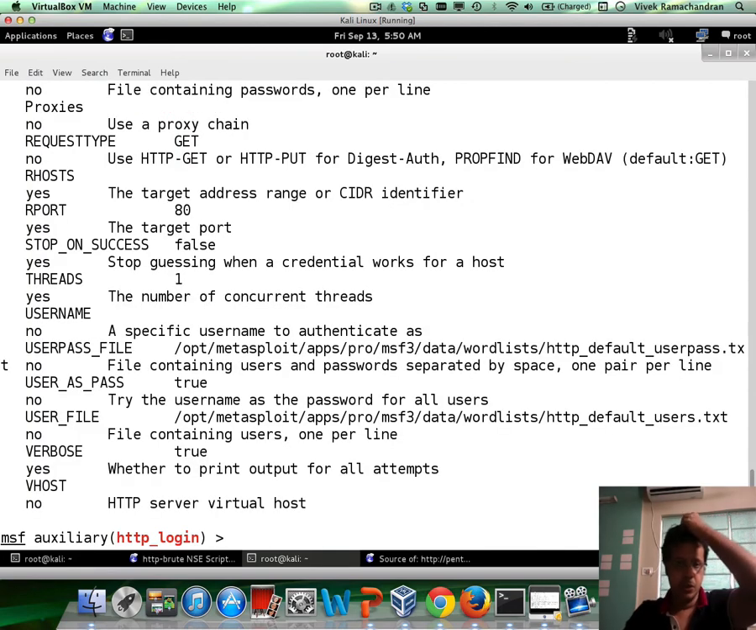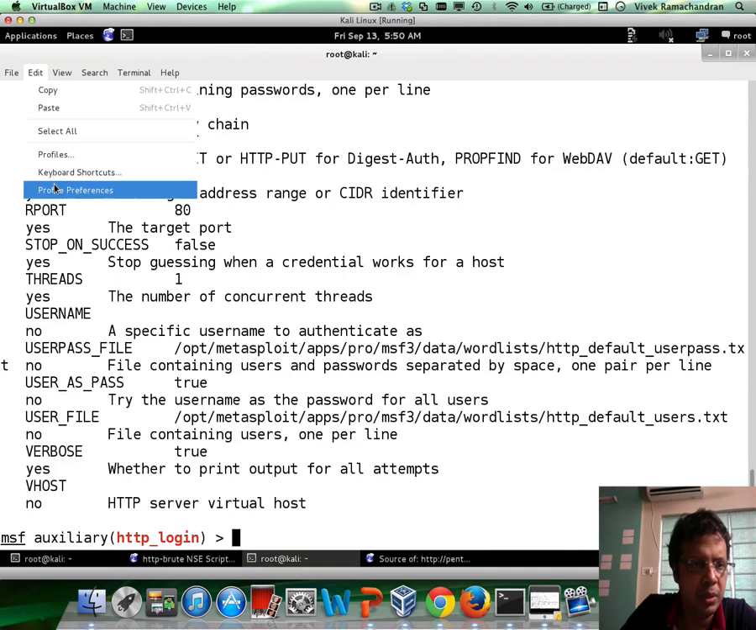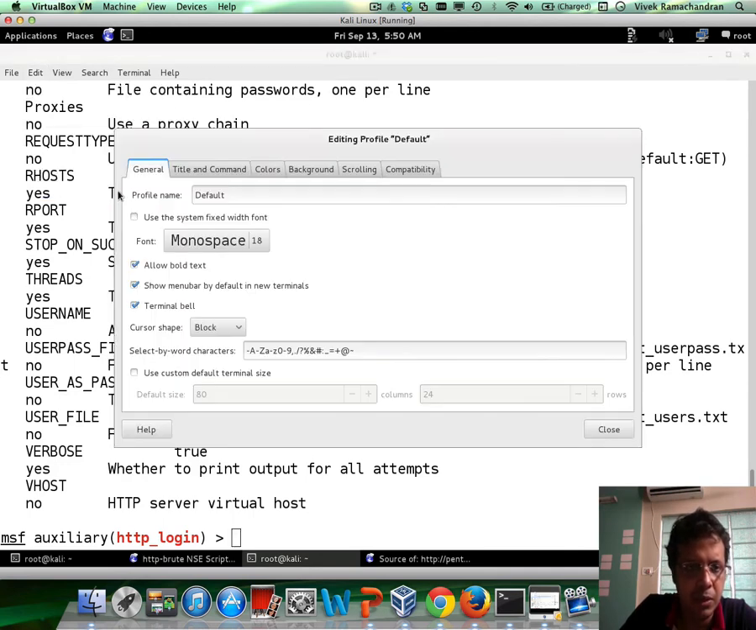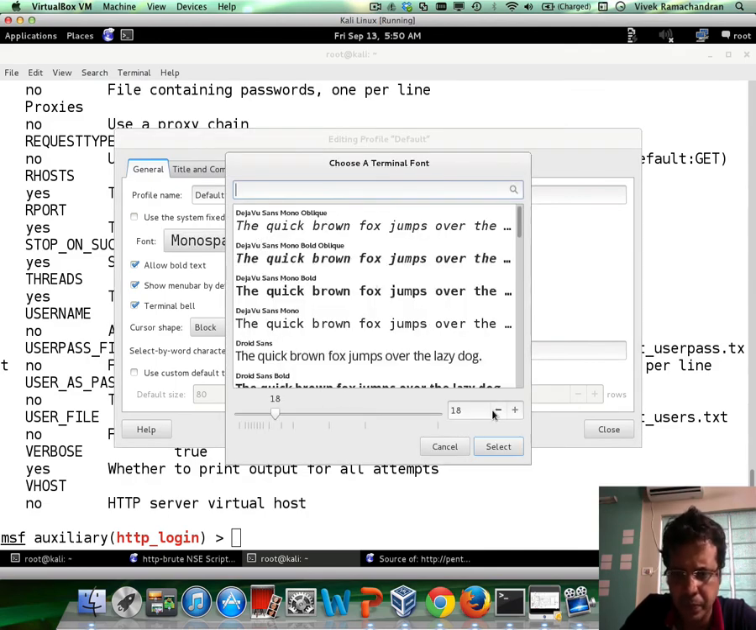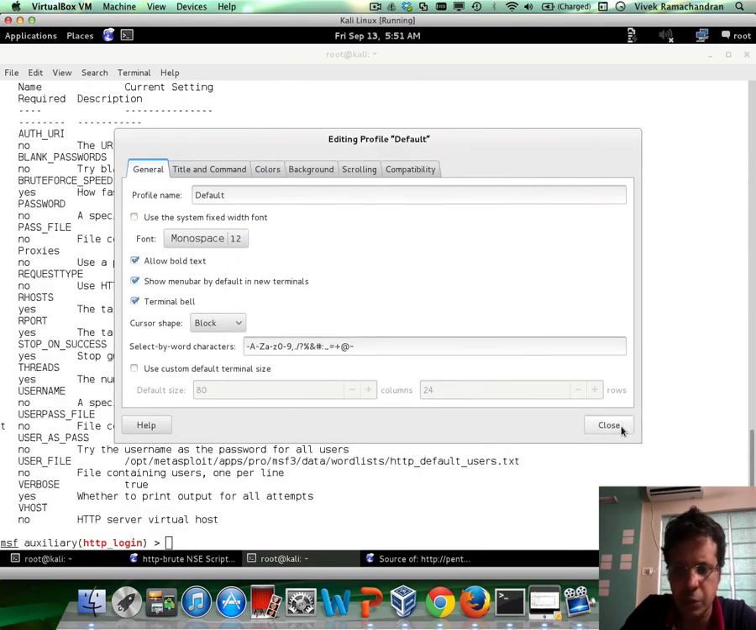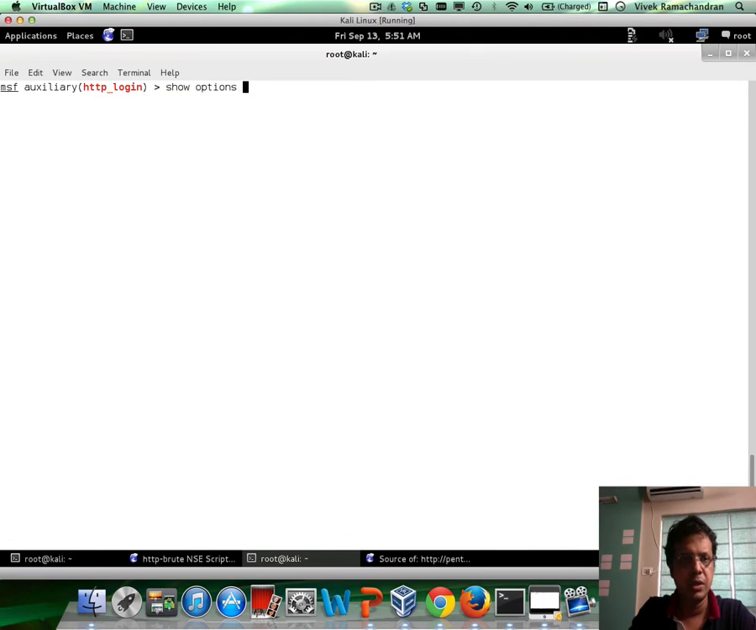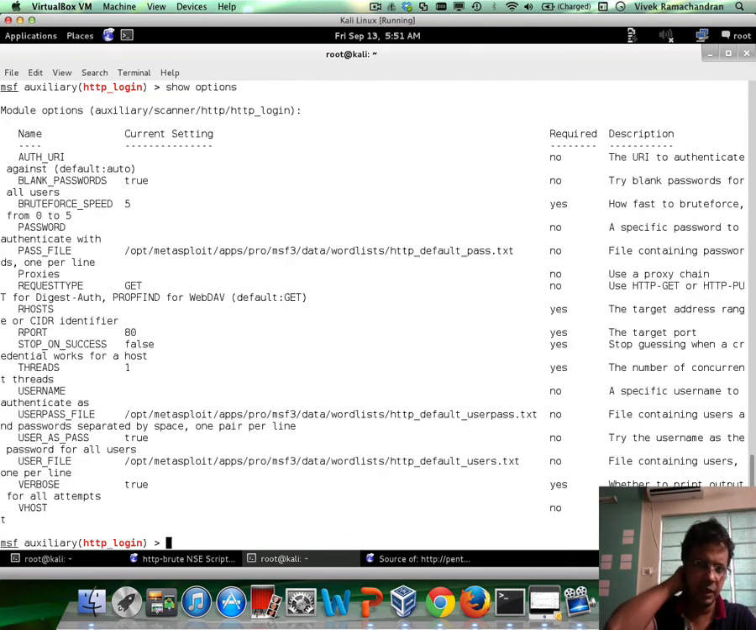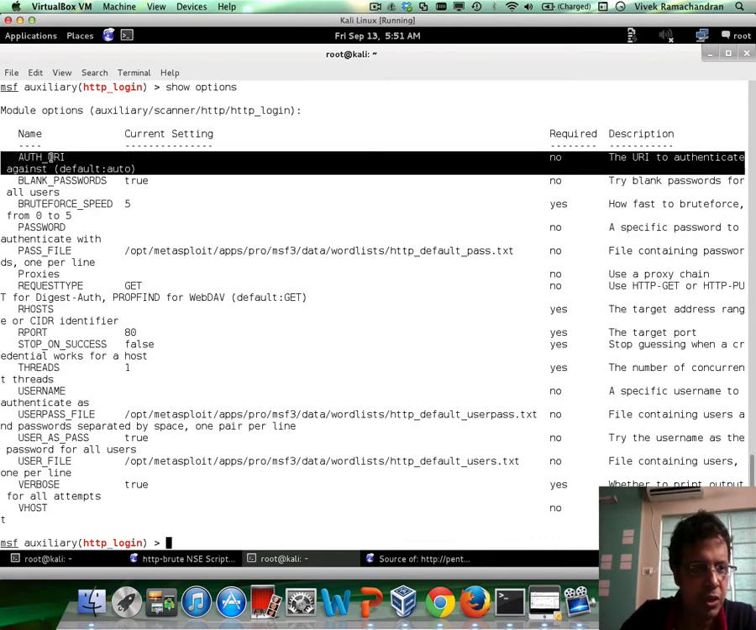Show options. Looks like tons of options in there. Let me kind of decrease the font a little bit this time, just because or else this is not going to be very legible for you guys. Okay, hope this is still decently viewable. Yeah, this is at least slightly better, right? So you have a bunch of options in here.